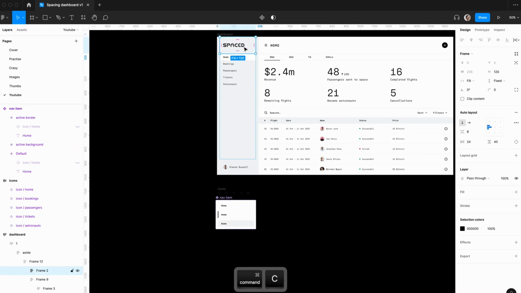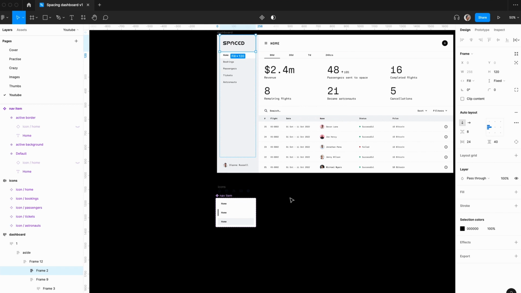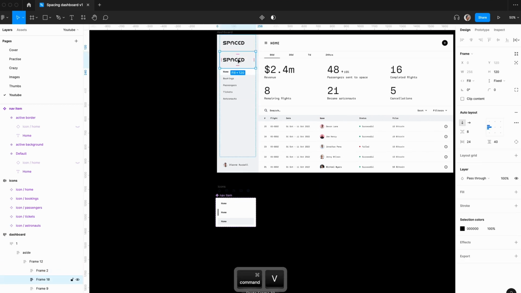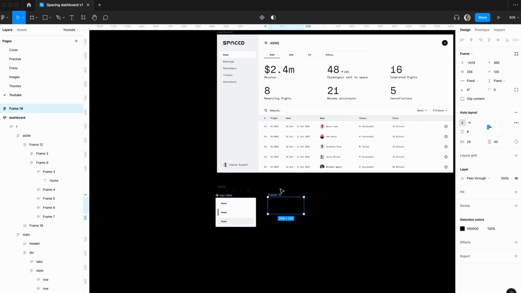Copy that and I want to then paste it, and that could be called brand or logo.